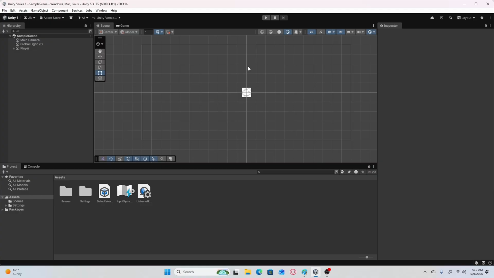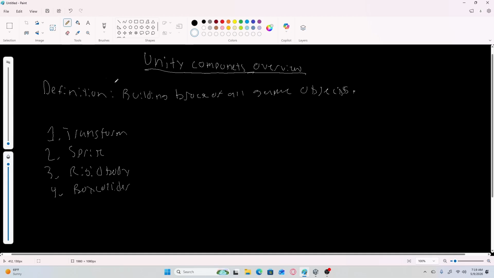For episode 4, we talk about game components. Let me show an example. Here I have my Unity components overview, with a little definition of what it is. A component is pretty much the building blocks of game objects. For the main components, I want to go over four: the transform, the sprite renderer, the rigid body, and the box collider. So that's a little bit of an overview of what we're going over in this video. Based on that, we should get started.